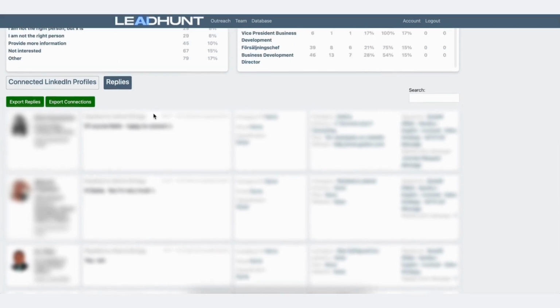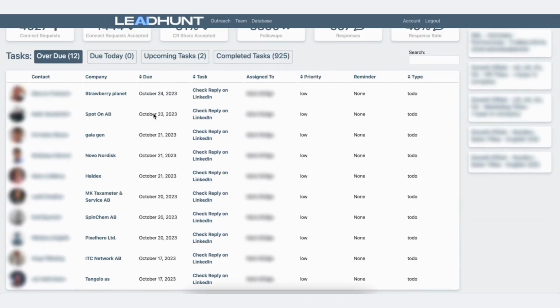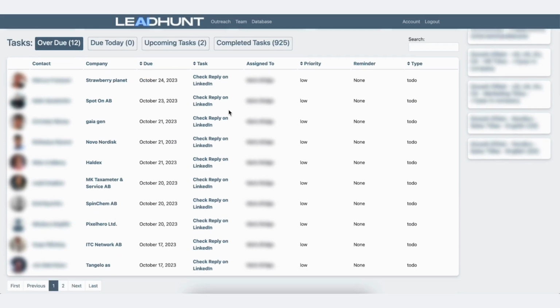Let's scroll up and come back to the taskbar, since this part of the software is extremely helpful for you in order to manage all incoming responses and open conversations we generate for you. In this case, we see that this profile has 12 overdue tasks, which are called check reply on LinkedIn. Why is it important? Every time you get a new response from your potential customer and it pings in your LinkedIn inbox, our software detects it and creates a task for you, which is called check reply on LinkedIn.